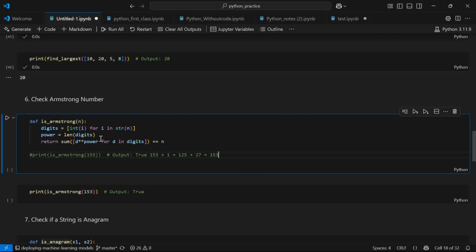Now the same thing, I will be defining a function. Actually, you have to give the power of the length of the number. So right now the length of the number is 3, so 1 to the power 3, 5 to the power 3 and 3 to the power 3. So like that, that is the Armstrong number.